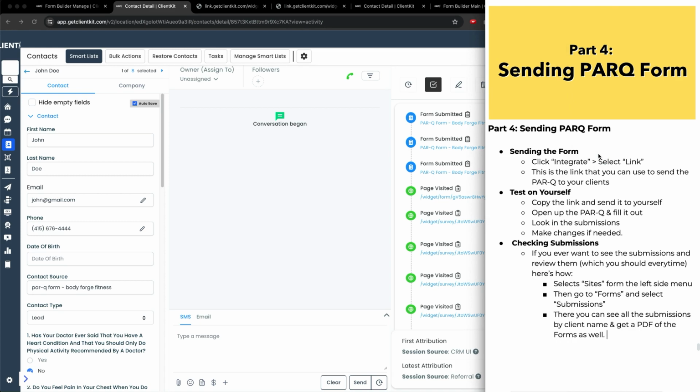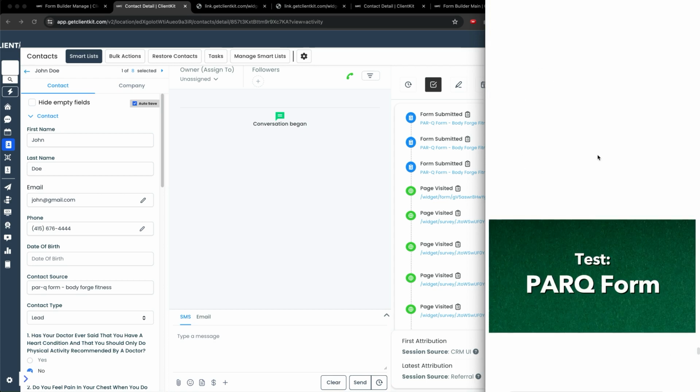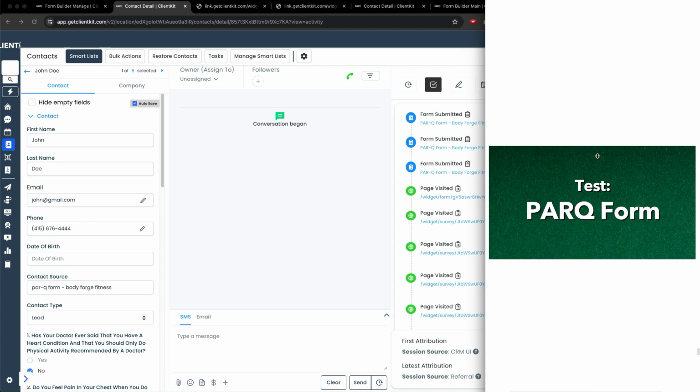Okay, so that, ladies and gentlemen, I know it was a little bit lengthier, but I wanted to make sure that we extensively went through exactly how to send the PARQ form as well as how to test it on yourself. That pretty much is the end of this training section. When we talk about how to test the PARQ form, we really got into the nuts and bolts here, but I hope you learned a tremendous amount. By the end of this, you should have your PARQ form ready to rock and roll.